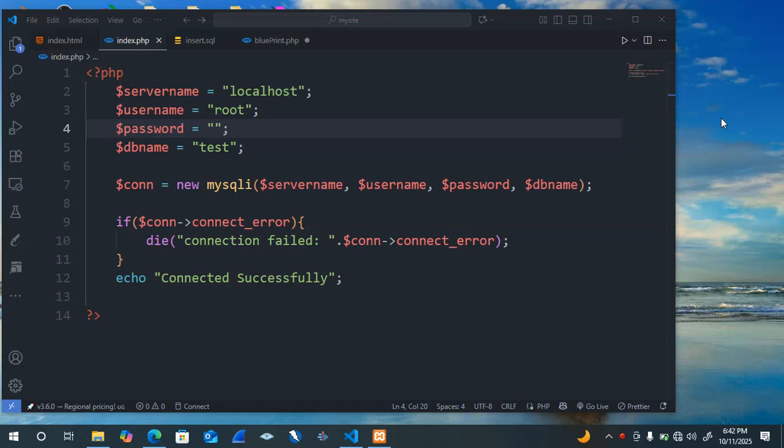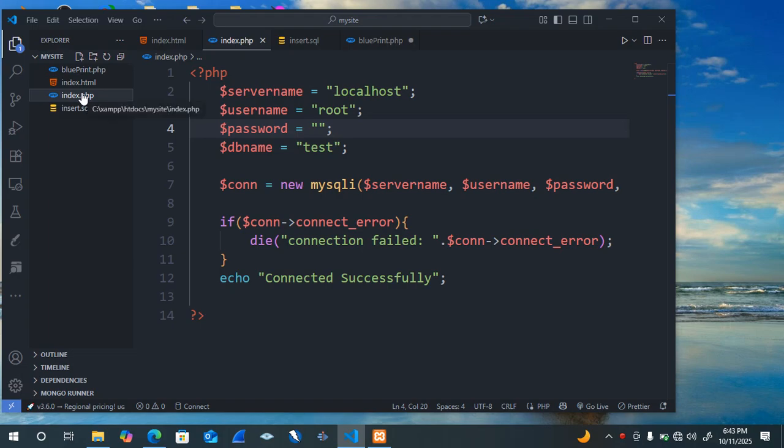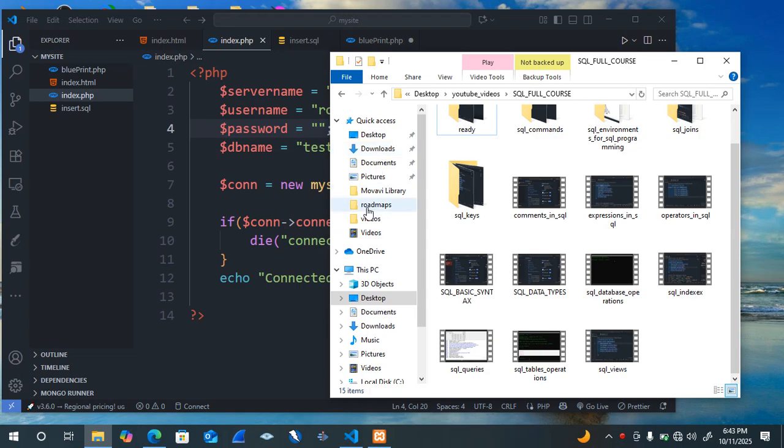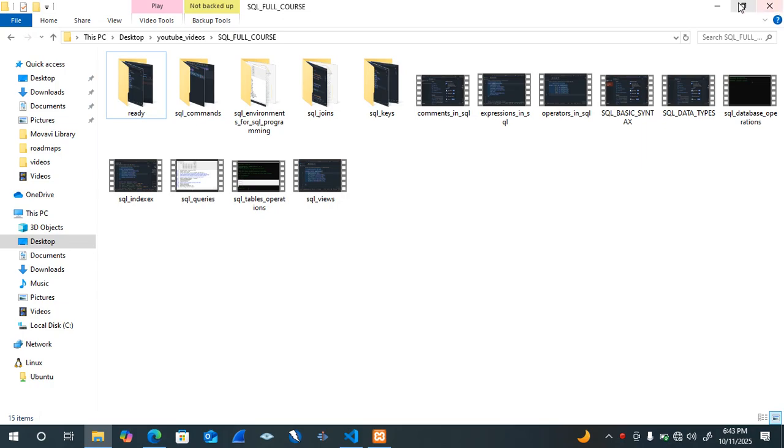Let us now take a look at how we can connect PHP to a MySQL server and the database that we want. Right here we have our PHP script, called index.php. It is found inside the XAMPP folder. Let me show you where it is found.